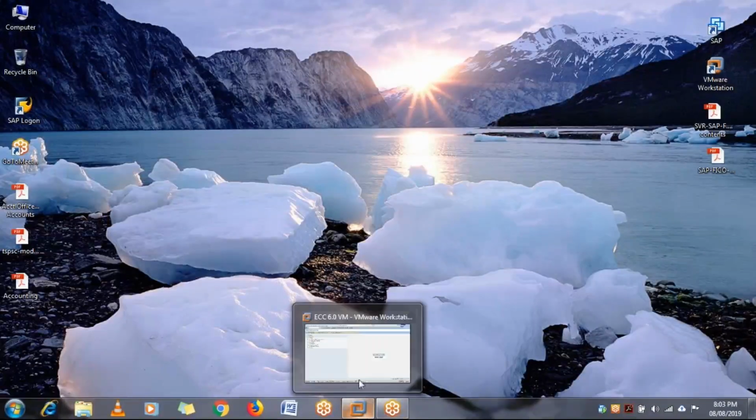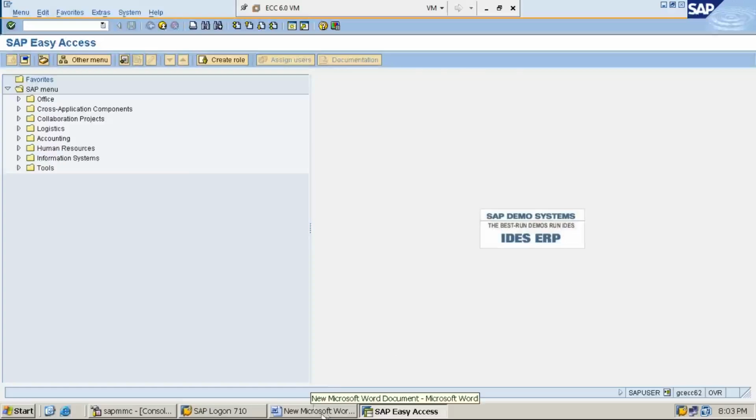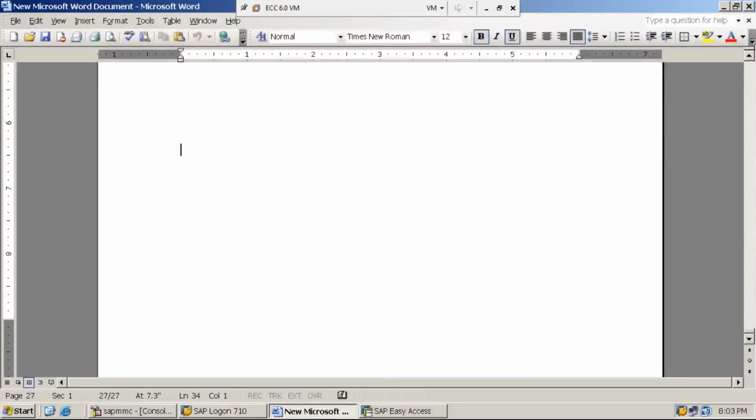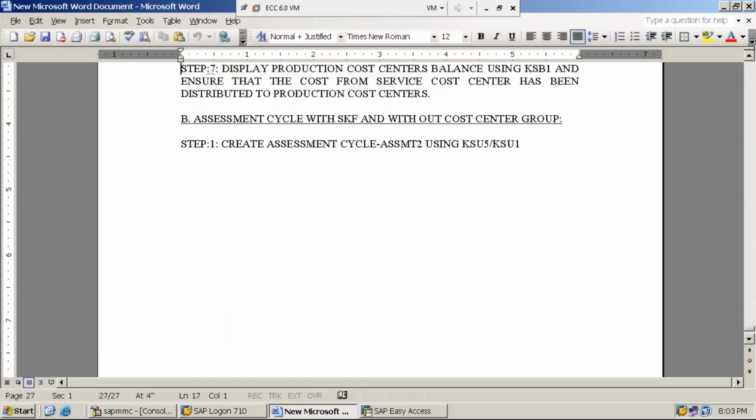So we are supposed to start with assessment without SKF and without cost center group, which we have seen. And as the second scenario of assessment, we are supposed to see assessment cycle with SKF and without cost center group.